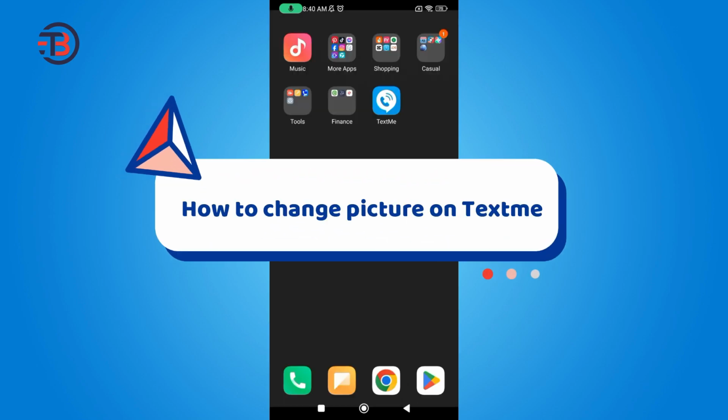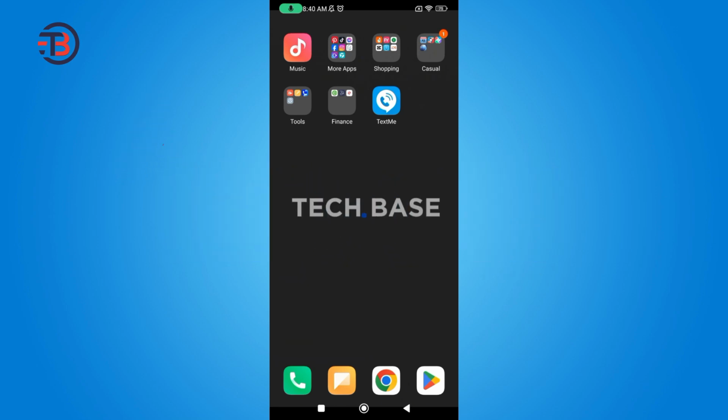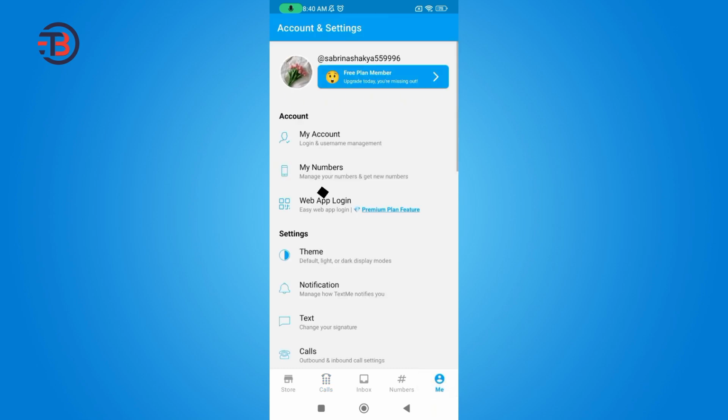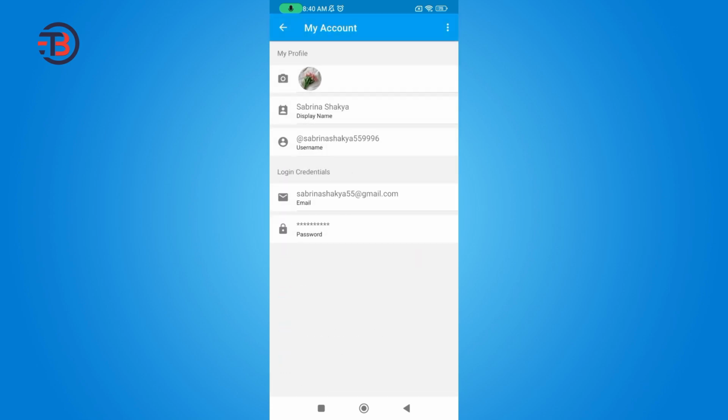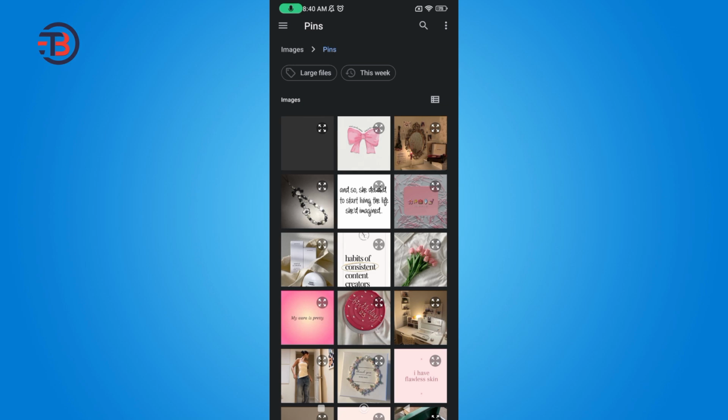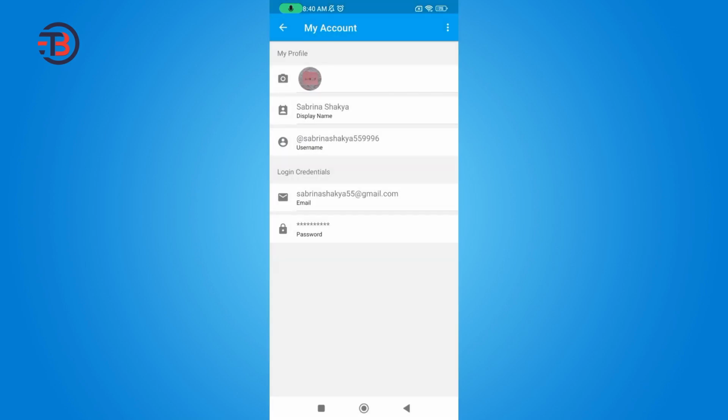How to change picture on Textme. So let's get started. First, open your Textme application. Tap on the Me option which is at the bottom right corner of your screen. Select My Account option which is under Account. Now tap on your displayed profile picture. And then tap on Change Picture option. Now to change picture on Textme, select any one of the pictures. And this is how you can change picture on Textme.